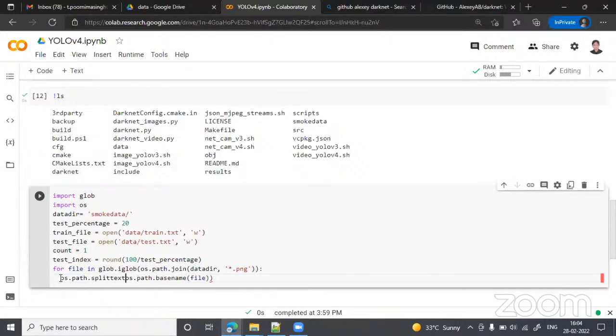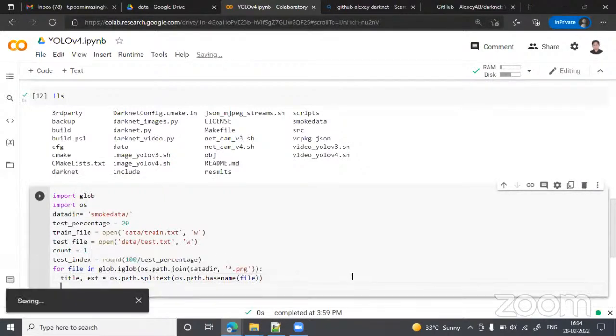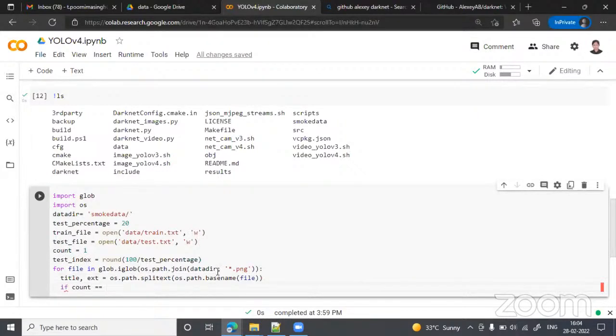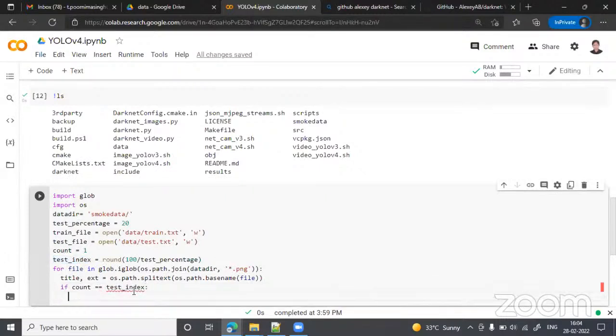os.path.split text. It will give you the title and then the extension, two variables it will return. Then we will check if our counter variable is equal to this test index. If it is the same, then we will reset the count as 1.